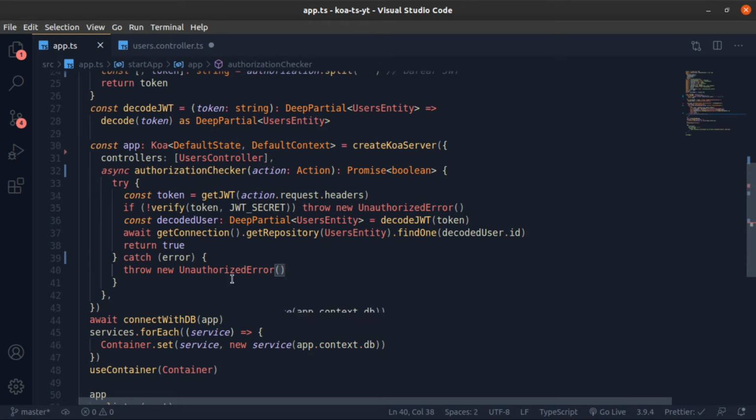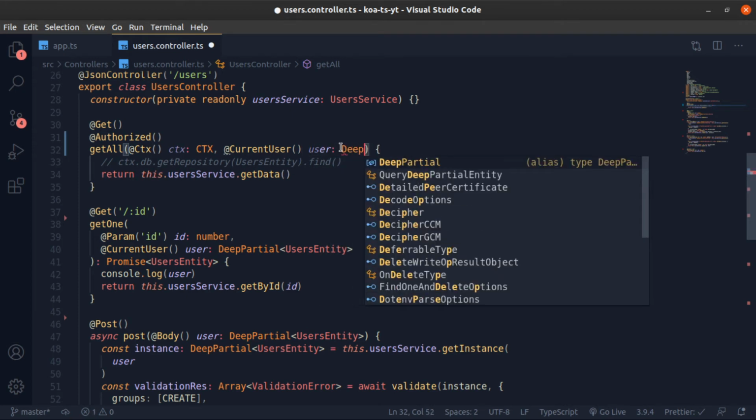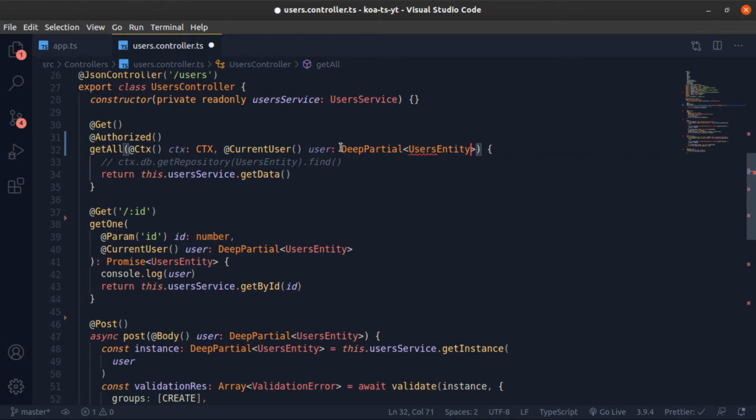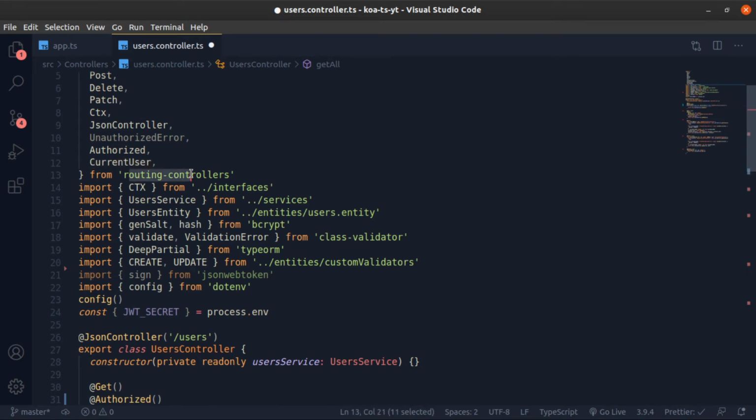So this now will guard our routes, but another thing that we need to do is there is a decorator called the current user. If a route is guarded with this decorator, you can actually get the user that passed that authentication process with the add current user decorator, and this would be from type partial. It's a user entity.